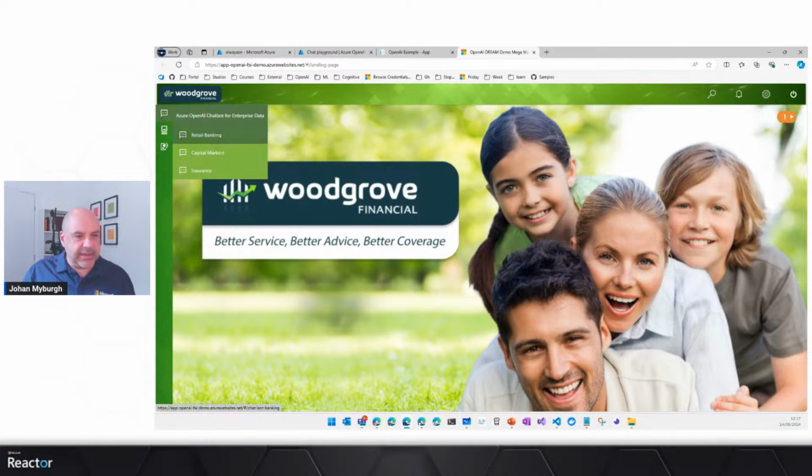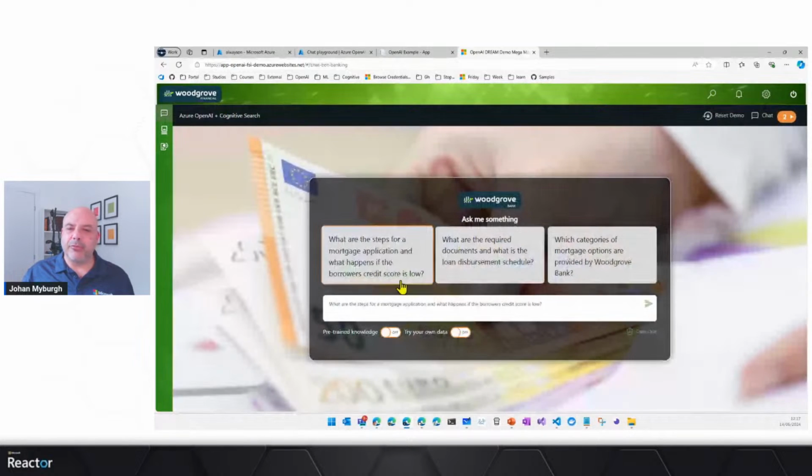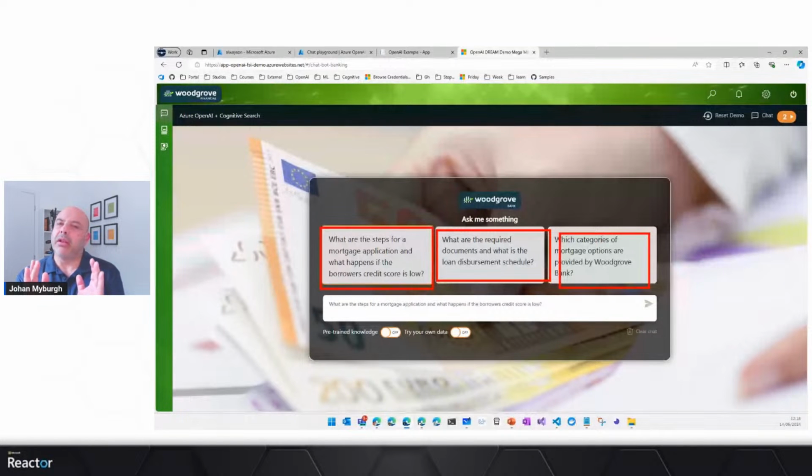If you look at my retail banking option here, you will see that in retail banking, it's prompting me for some questions. Take a look here. It says this first one: What are the steps for a mortgage application? And what happens if the borrower's credit score is low? You can see that for most of these, what are the required documents? Which categories, right? Etc. So the reality is the financial institution probably wants these results to be a little bit more predictive, right? We don't want one customer that gets 9 steps and the other customer gets 5 steps, right?